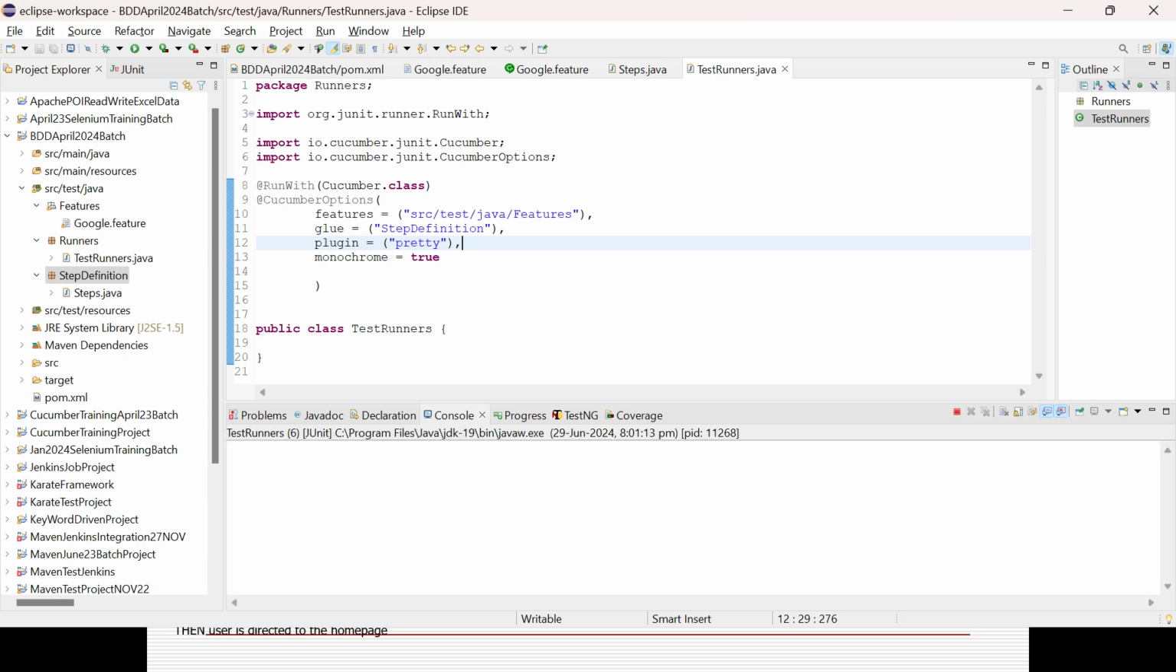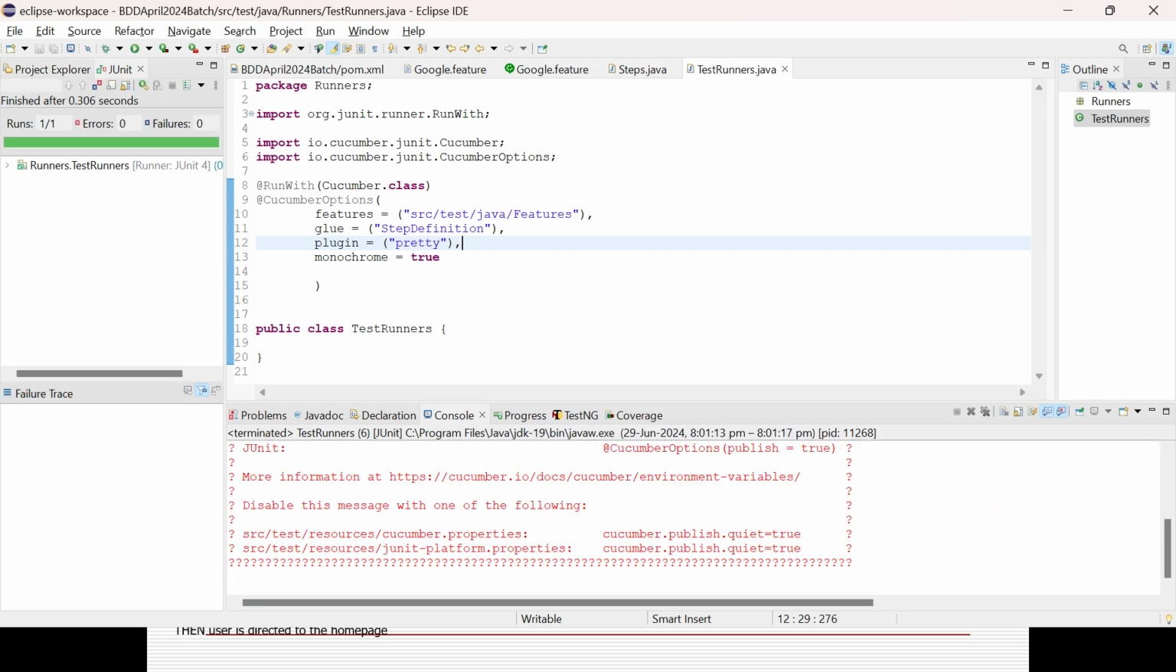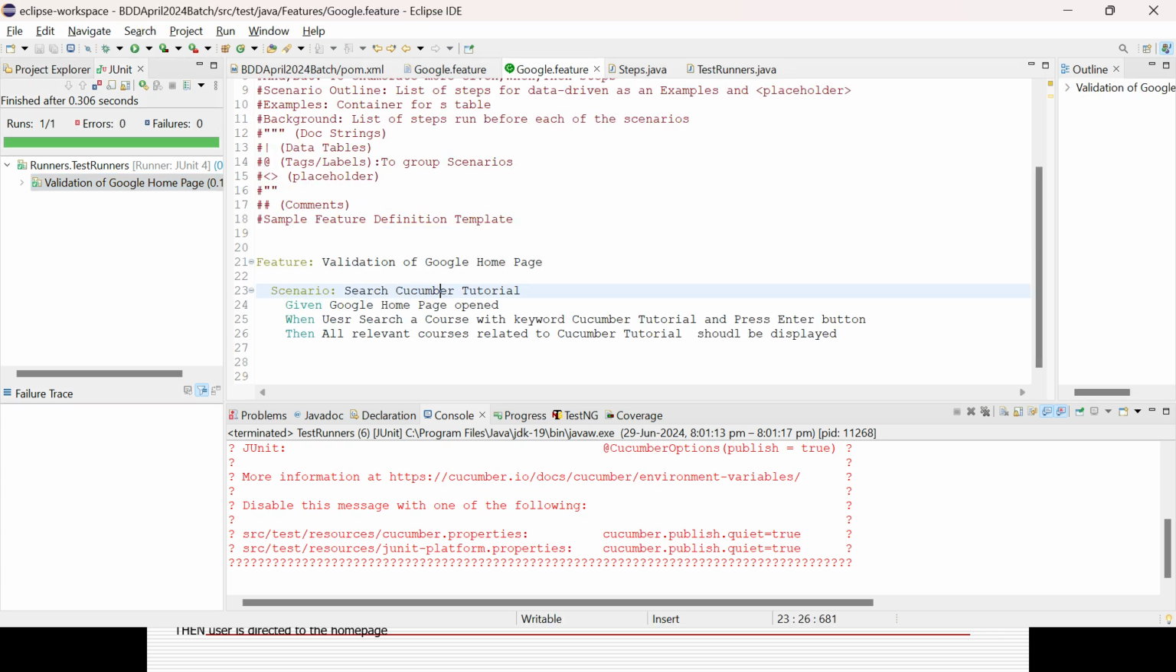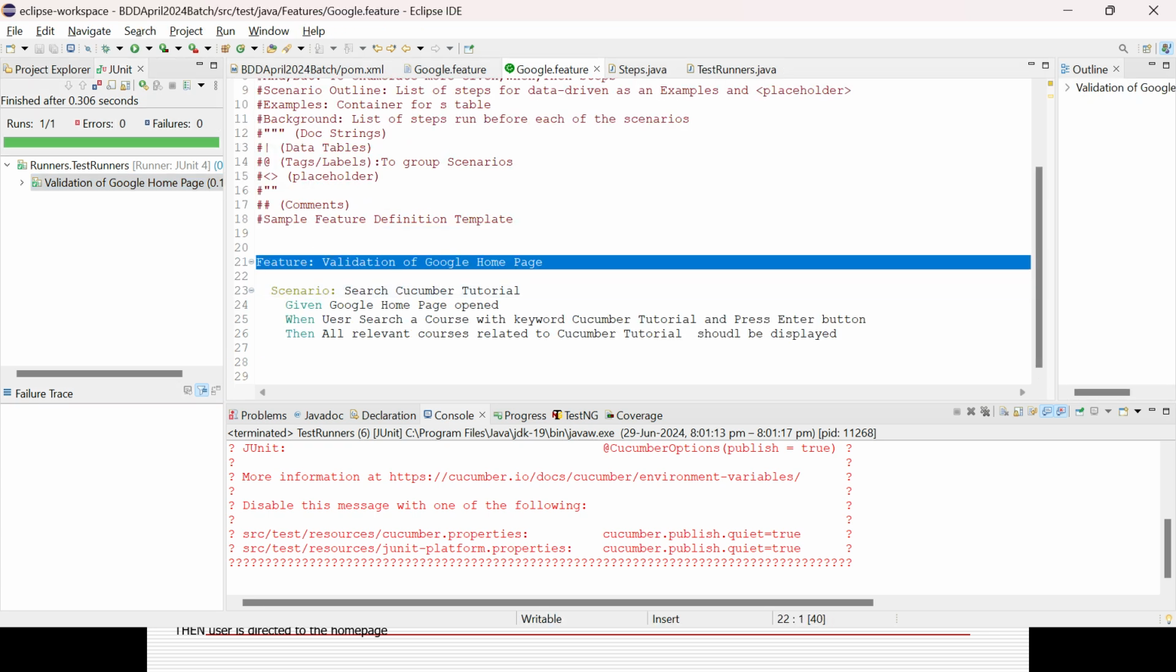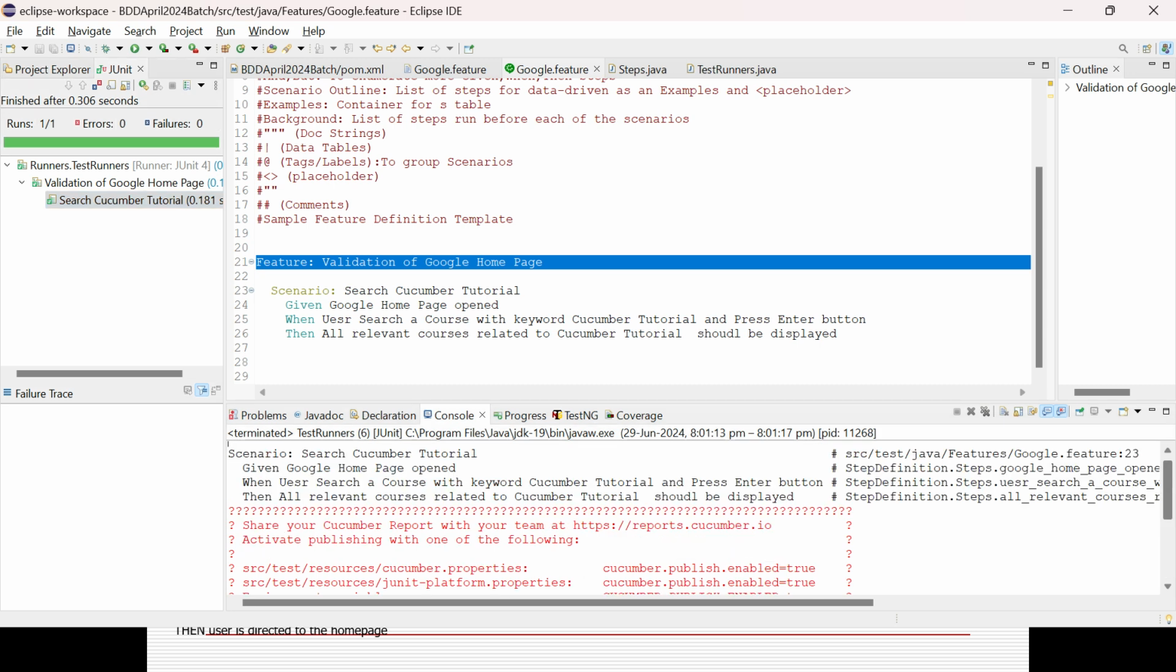So it will create a JUnit report. You could see one step passed. If you expand it, you could see what the feature is. That is the feature, right? Validation of Google home page. Now if you expand it, you could see this is the scenario executed. Now if you go here, you could see it got executed. So that is the way you can run multiple feature files at the same time.